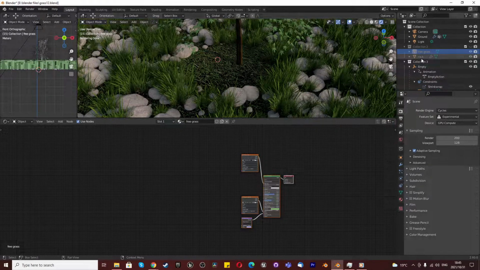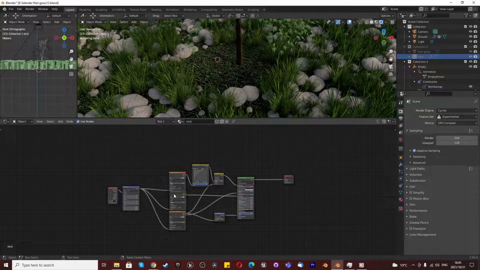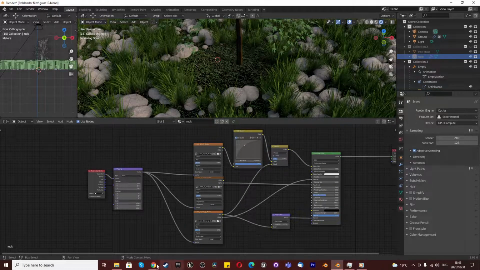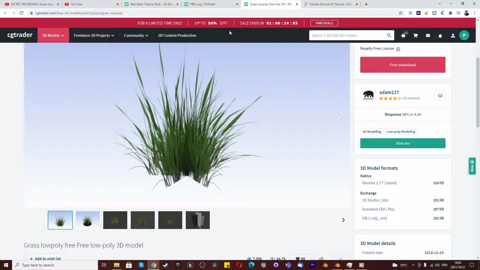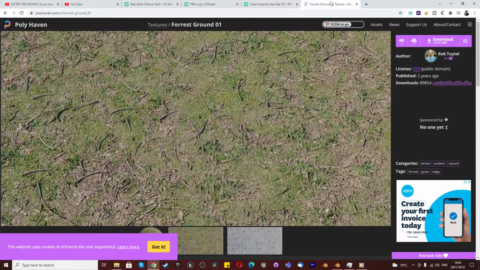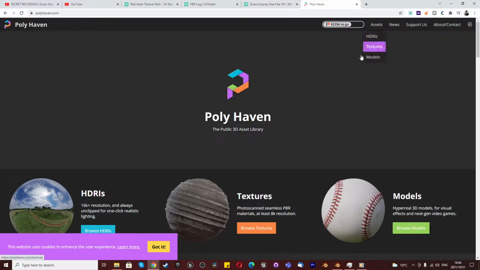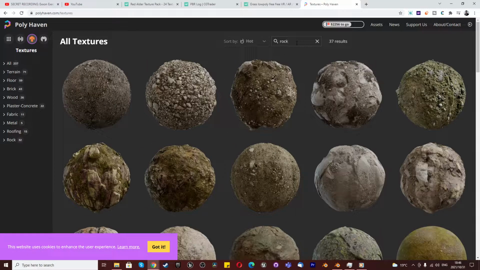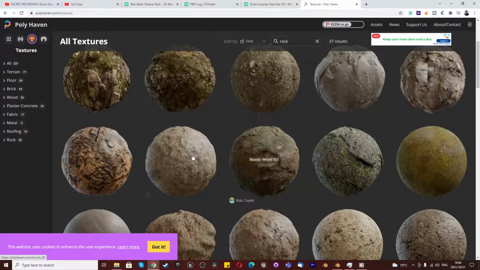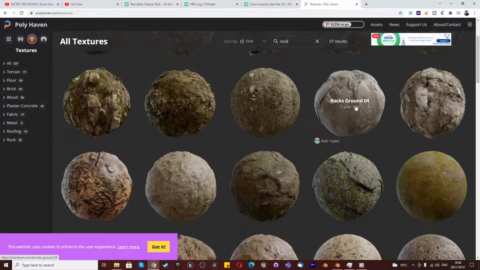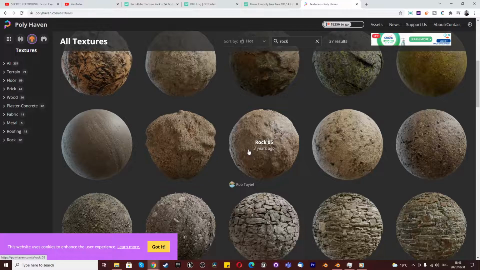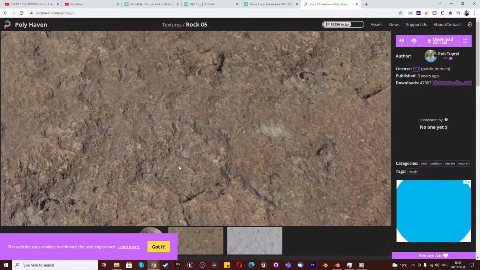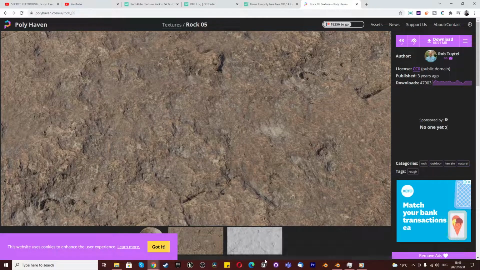Outside of that, we also got these rocks. If we look at these rocks, where did we download these rocks? Let's quickly find out where we got those textures. I believe it was on, yeah, Polyhaven. And all you need to do is click on textures and then type in rock, and I believe it's rock 5, which is this, no, rock 8. Yeah, this one, rock 5. So this is the URL you can go to if you want to match the same rock.